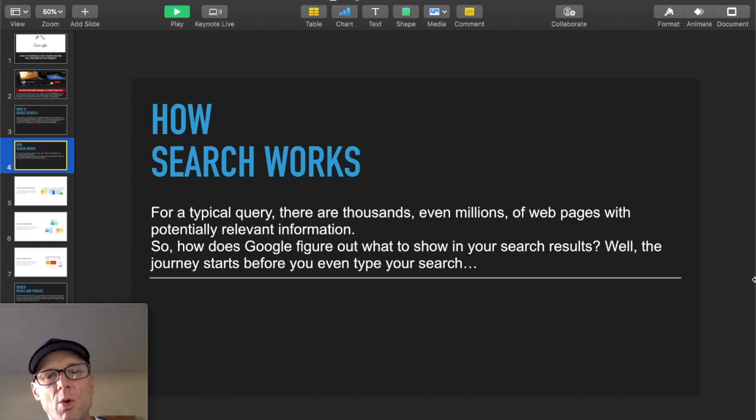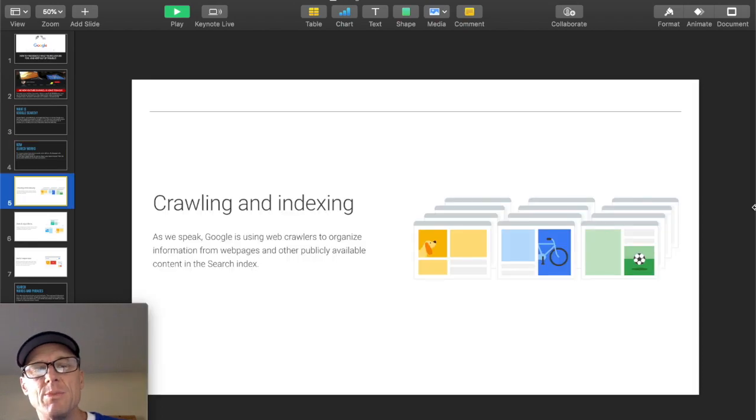For a typical query, there are thousands, even millions of web pages with potentially relevant information. So, how does Google figure out what to show you in your search results? Well, the journey starts before you even type your search. The first thing we're going to talk about is crawling and indexing.